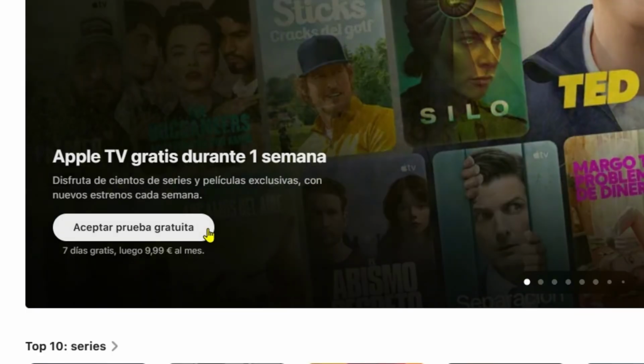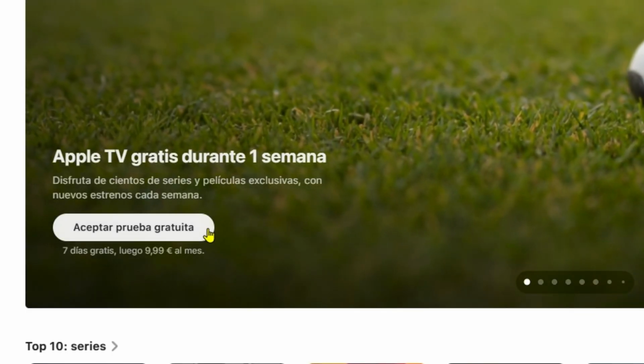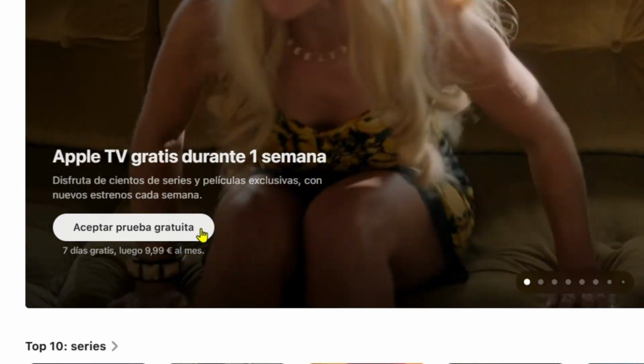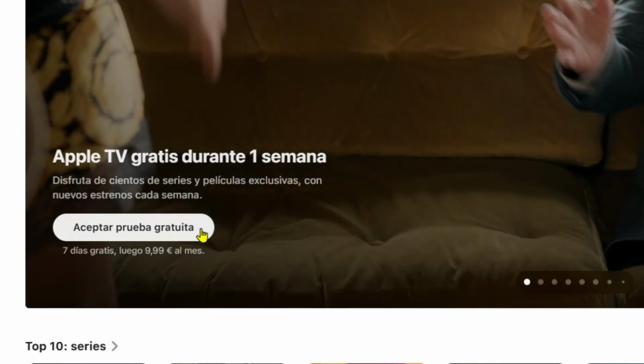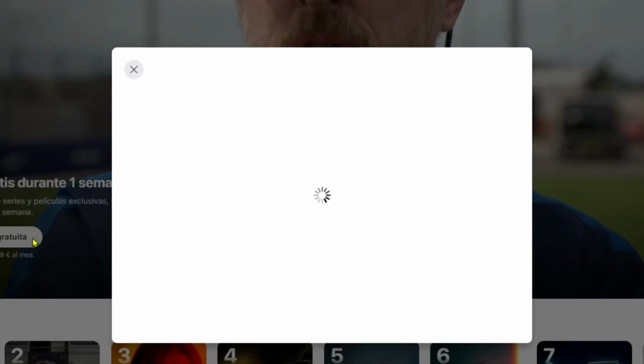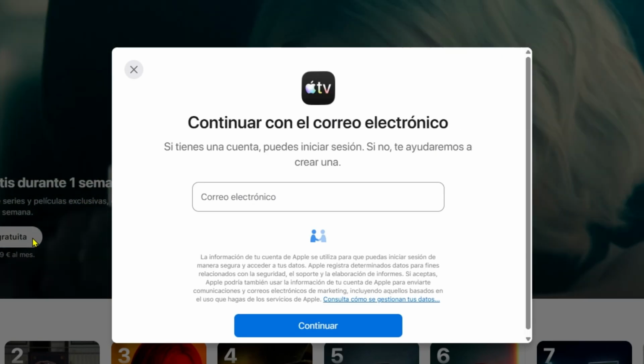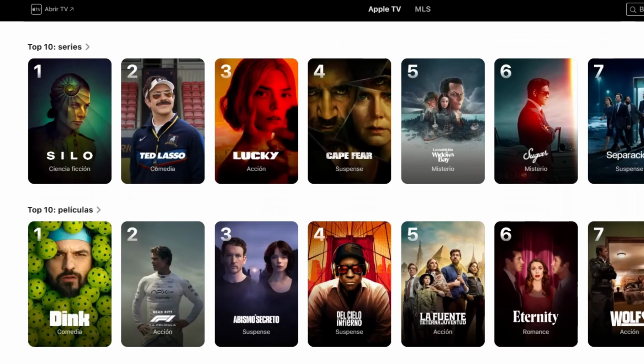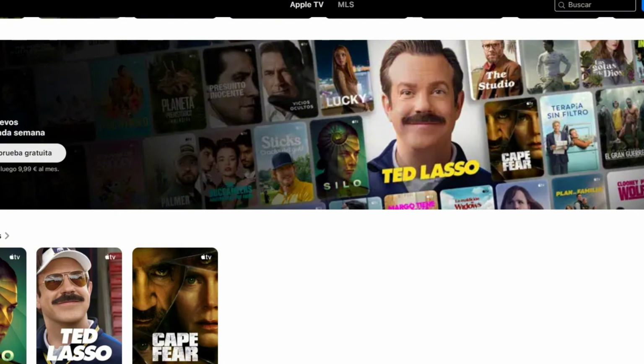Next, Apple will show us the available options for subscribing to Apple TV Plus. Depending on our account, device, or available promotion, we may see a free trial for a specific period. These promotions can vary, so we should always check which offer is currently available to us. If the free trial option is available, we'll select it and follow the instructions to activate it. Apple may require us to add a payment method, although the subscription will not be charged during the promotional period.